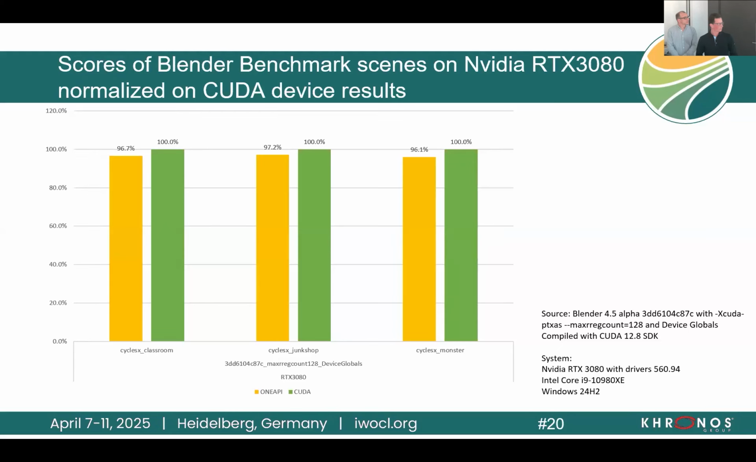To give a few data points on the performance we're reaching at the moment on my machine with the RTX 3080, recent Blender source code, with just one trick to add, to limit the number of registers used by PTX to just 128, we get more than 95% of the native speed that we get with CUDA.